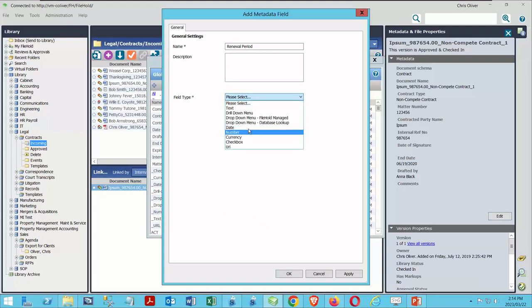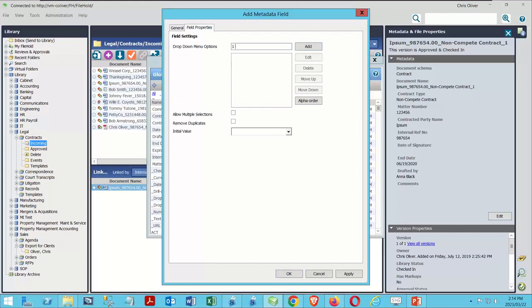And we're going to make this a FileHold managed drop-down list. This is most appropriate for me because I don't want to give these a ton of different values to it. I just want to choose a few limited fields that I'm going to enter for this. So we'll do 1 year, add, 2 year, add, and 5 year.